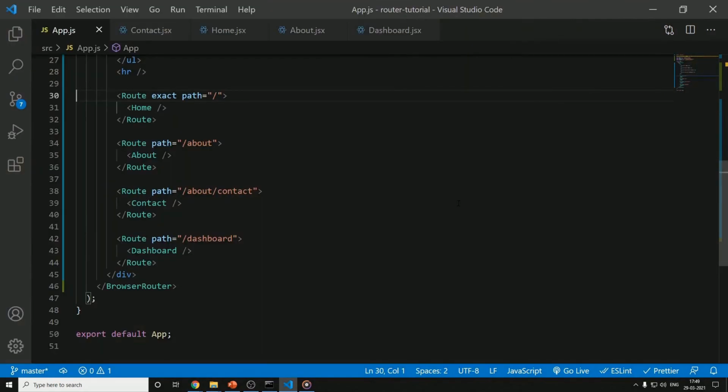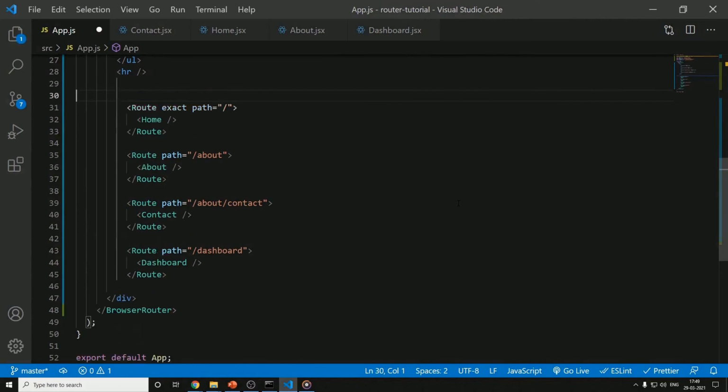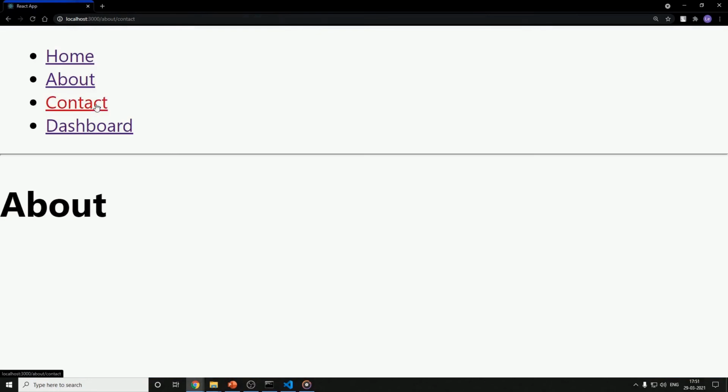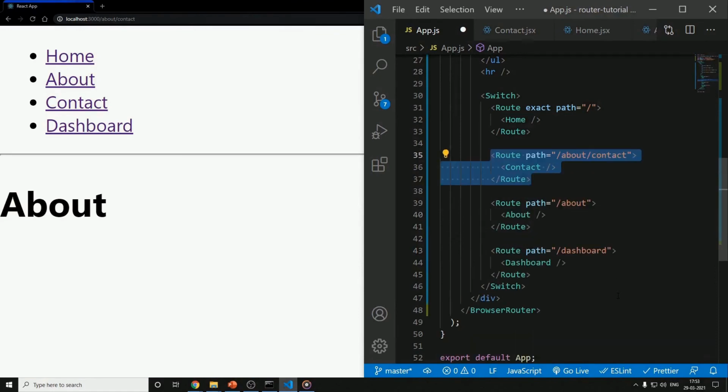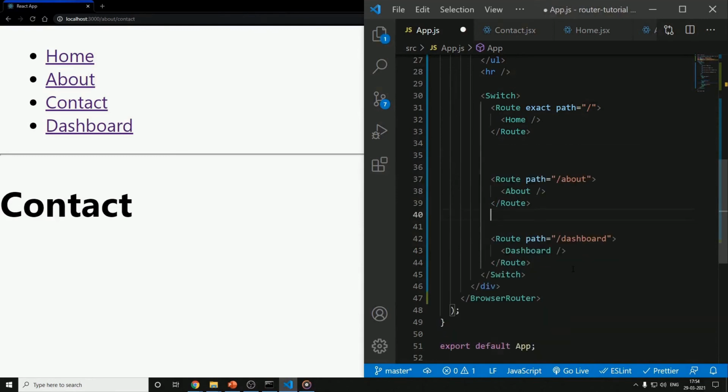Switch renders each route exclusively. If we wrap all the routes inside a Switch, then head on to the web browser, we see that only one component is rendered. If I change the order again, this time only the contact component is rendered. Switch renders the component that first matches. I'm gonna set the order back to the original one once again.